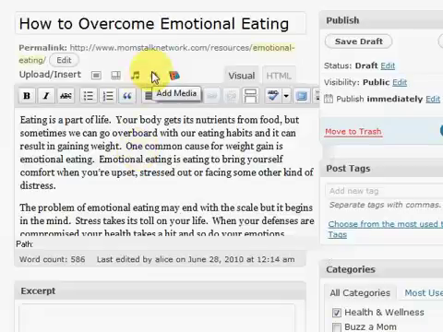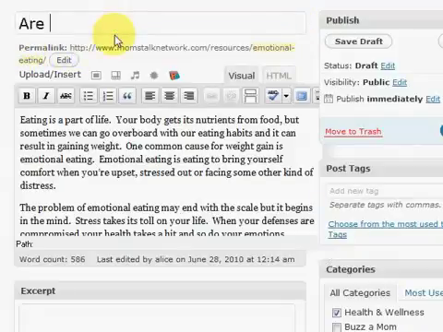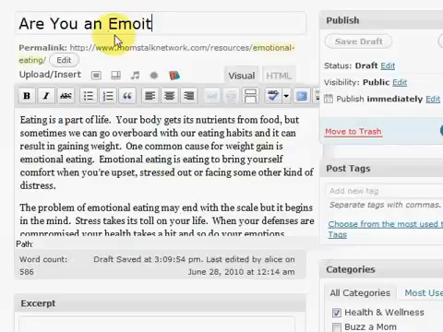Anyways, the first place we'll start is the headline. "How to overcome emotional eating." I mean, that's all well and good. And if we know we're emotional eaters, then maybe that will help us. But I think this article covers two things. It covers not only what is emotional eating, are you an emotional eater, and how do you get help? So let's try to change the title so it reflects more like that. Something like, "Are you an emotional eater?"